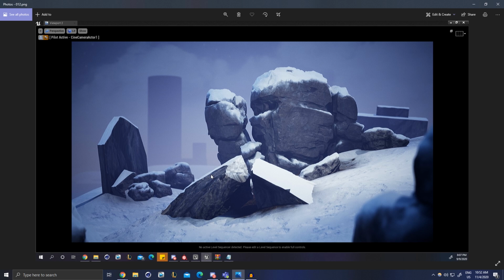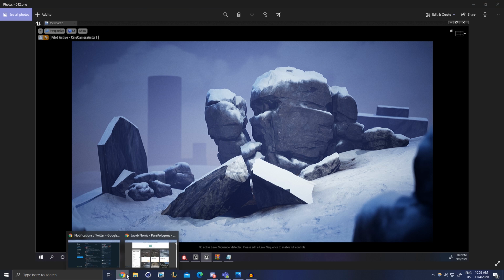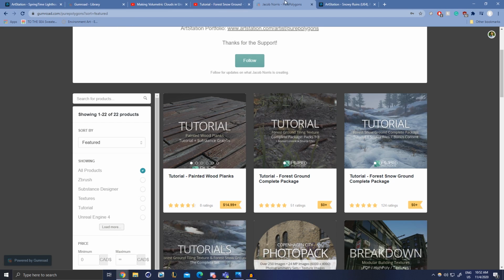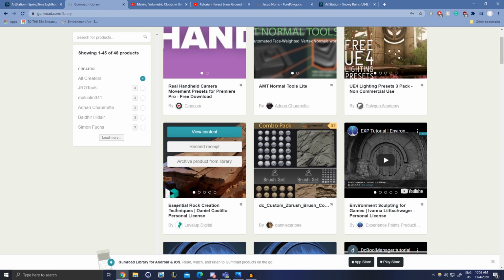This is the first kind of big jump, I think. So you can start to see things like clouds. I'm playing with the HDRI at this point. I ended up swapping the sky completely later, as you'll see. But we're getting some more rocks in here. The most notable ones are the main ones here, which will bring me to my next resource, and that is going to be the Essential Rock Creation Techniques by Daniel Castillo.